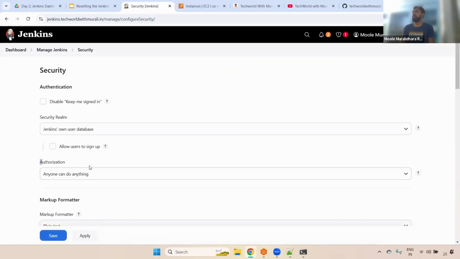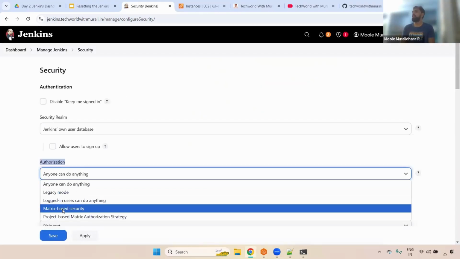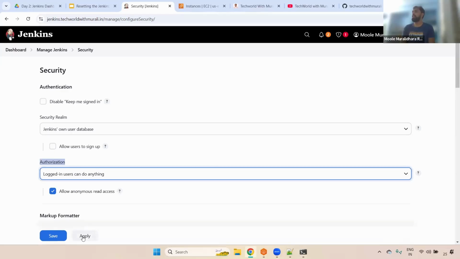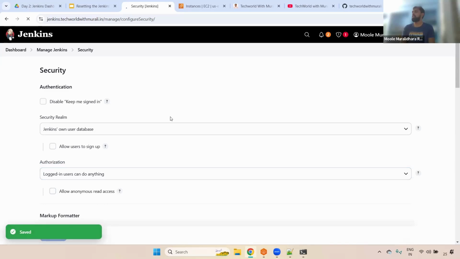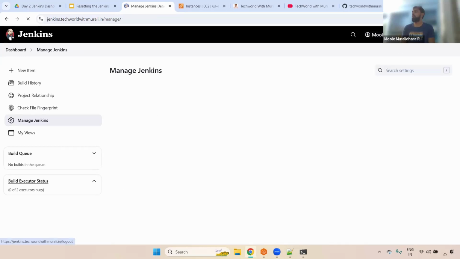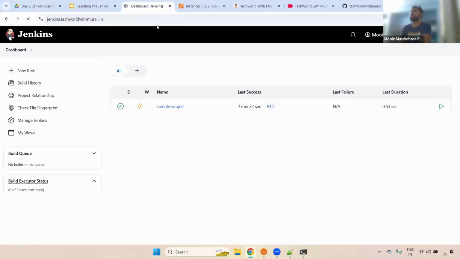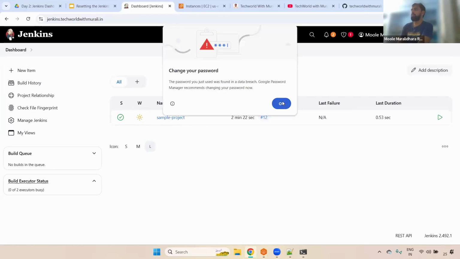And then if you see here, authorization, right? What you have to do is select Logged-in users can do anything. Okay, then only they will be able to see it. Apply, save it. Okay. Now if you see here, I'm just logging out. If you log out, it goes directly to the login page only. It won't display anything. Okay. Understand, right? This is the process of setting up a user password change.